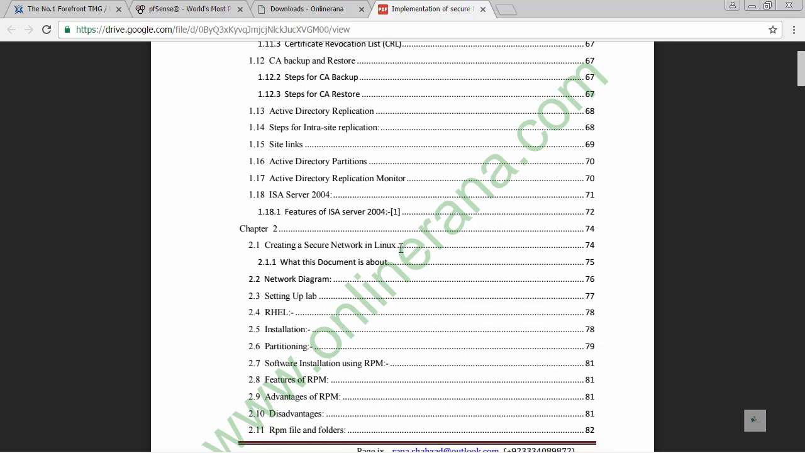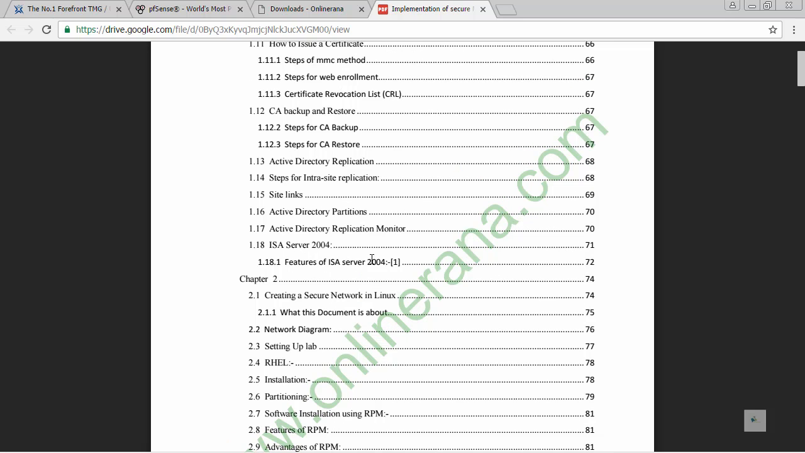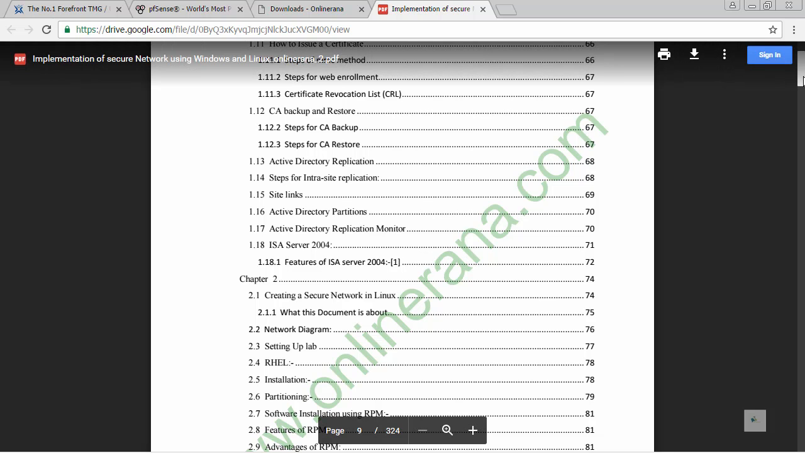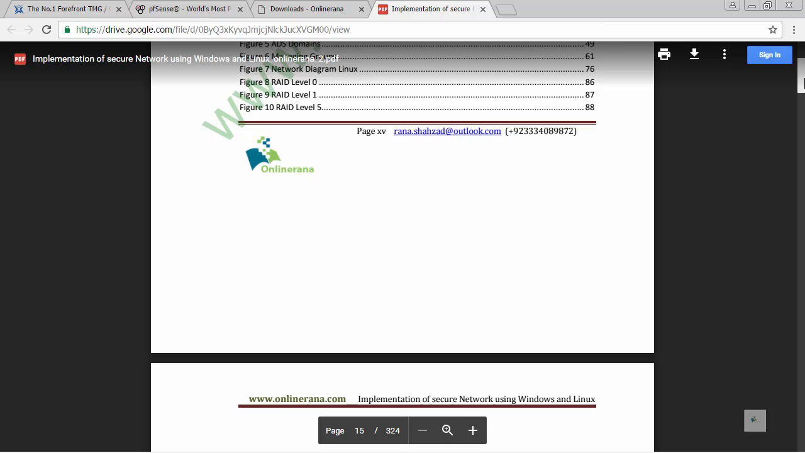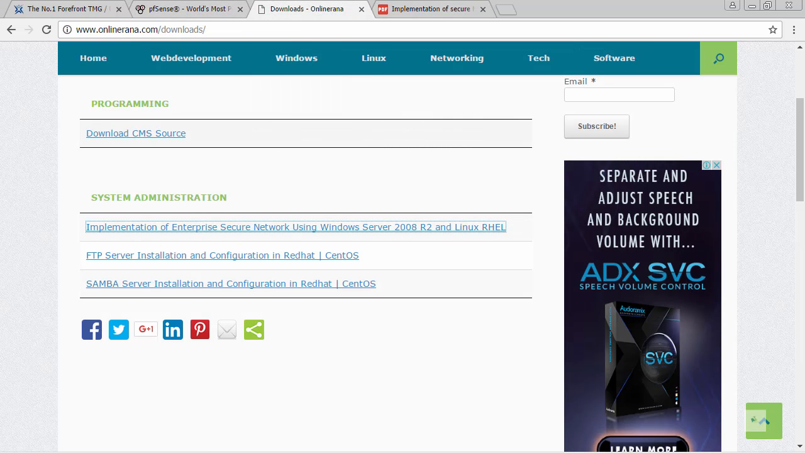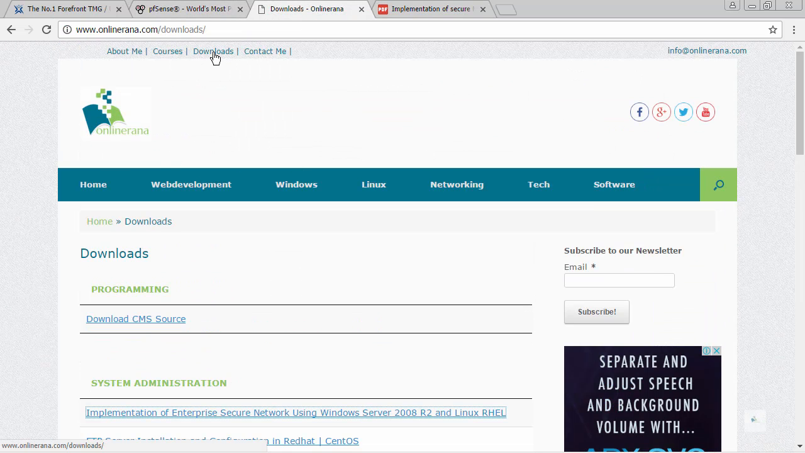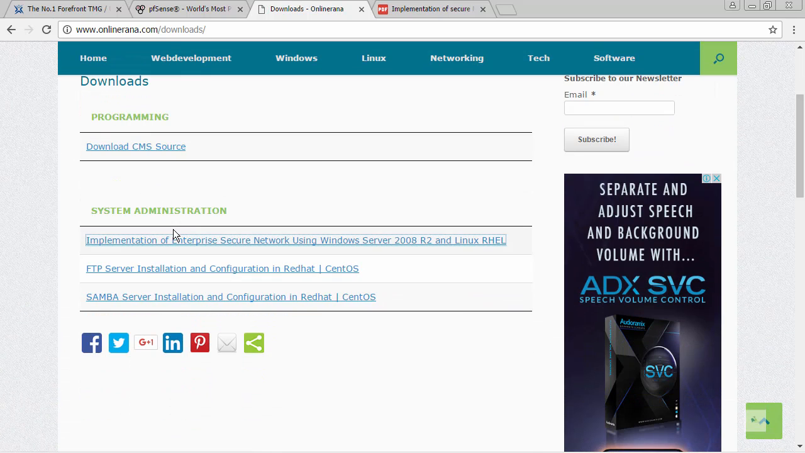Chapter 2, creating a secure network in Linux. Before ISA Server 2004, I established that server's features. So much is written in that article. Go to onlineanand.com, go to downloads, and download the stuff. It's free of cost, and you can also find my web development course.